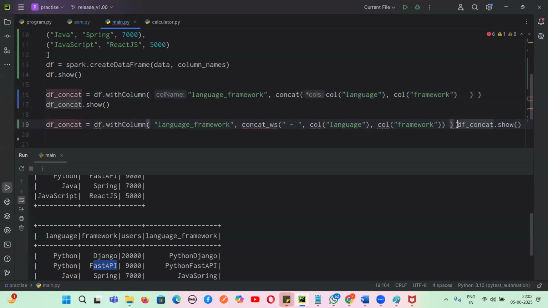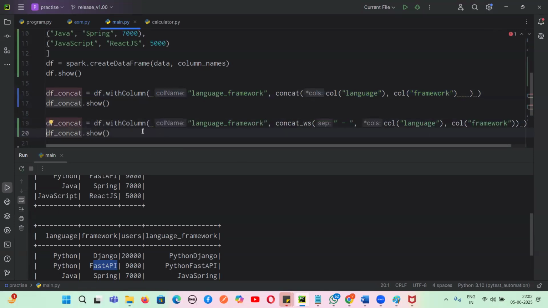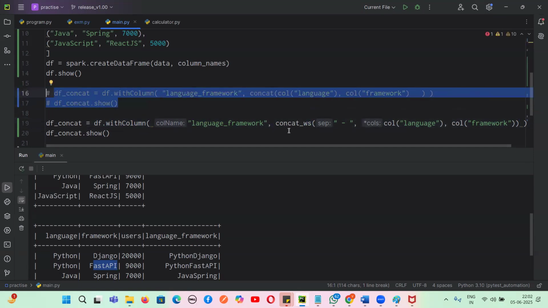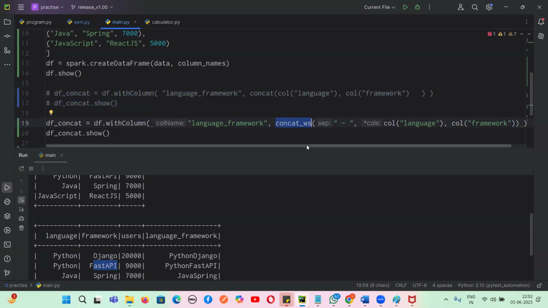So what we are writing here: df dot withColumn. That means the column is called language underscore framework. But what is happening here is that instead of concat, what I'm writing, guys, is concat with separator, concat_ws. Yes or no, guys? Let me just comment this one out. So now what we are writing is with separator. Yes or no, guys? Yes.